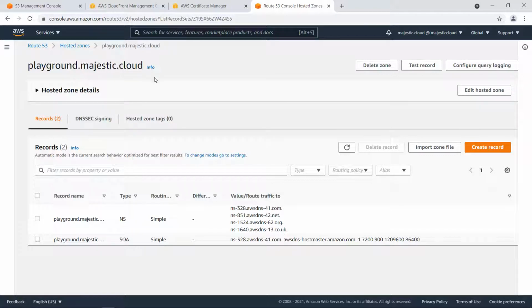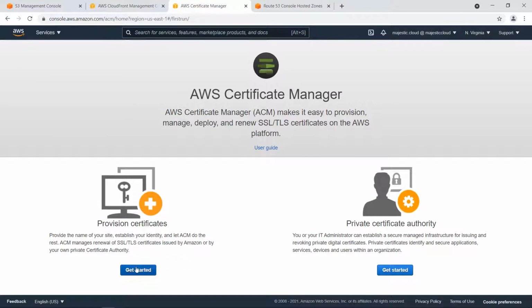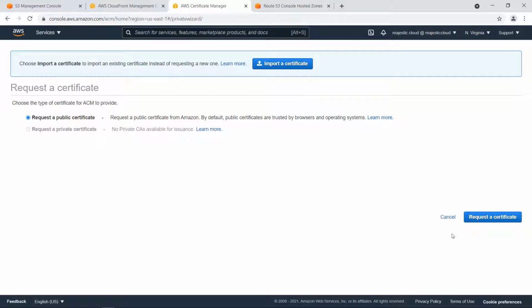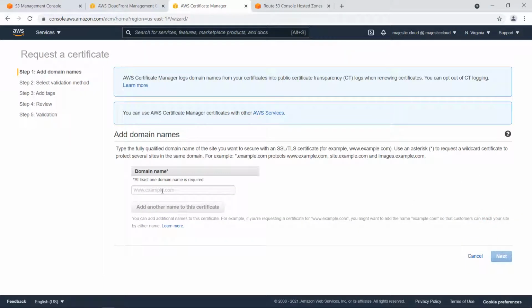Meantime we will do other things. So I will go to Certificate Manager and I will click on Get Started and request a public certificate. These certificates are free, so you don't have to pay for them. And I want to issue it for my domain playground.majestic.cloud.